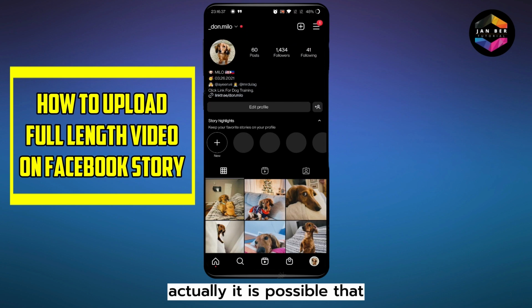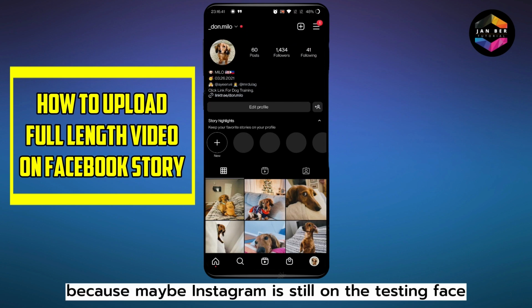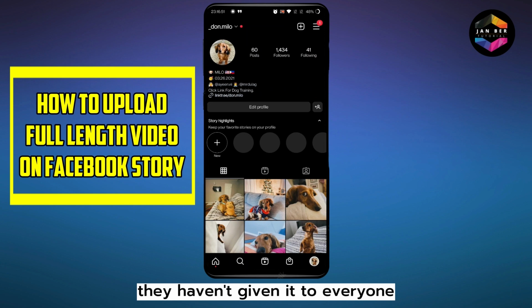Actually, it is possible that you may not have that option for now, because maybe Instagram is still in the testing phase. They haven't given it to everyone. You know, maybe a certain country doesn't have that option yet.